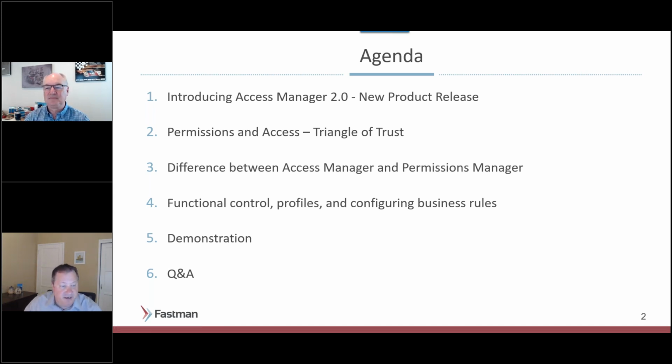Like you can see right here, we have a nice agenda for you today. Alistair's going to set the table and properly introduce the Access Manager 2.0, as we call it, followed by Renita with several business scenarios. She's got some software demonstrations which will make it more relevant for you, and then we'll take some Q&A at the end too. So at this point, I'm going to hand it off to Alistair. Alistair, if you're ready, why don't you take it away and set the table for us, as I said, properly.